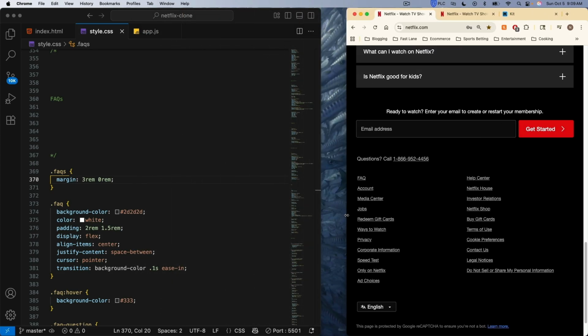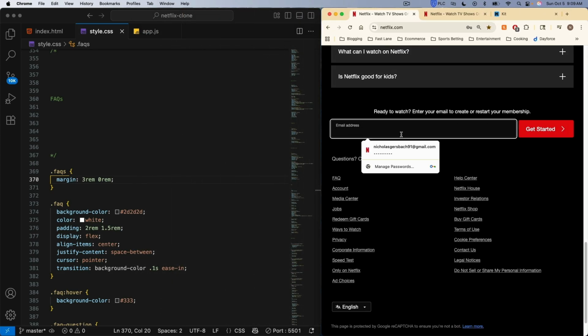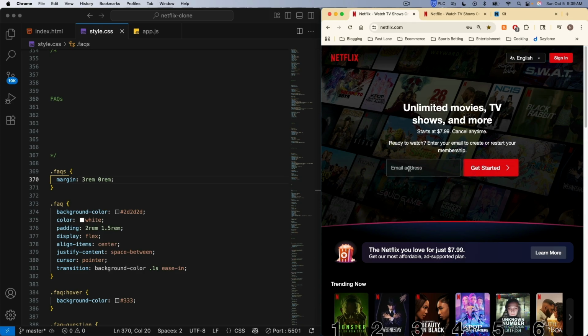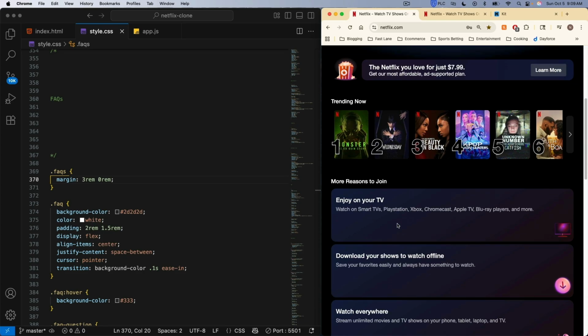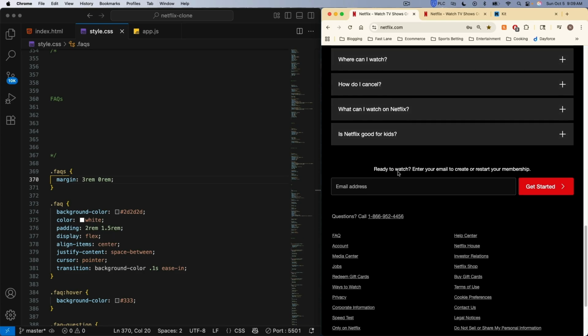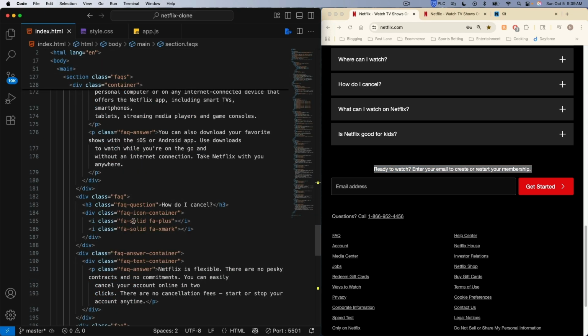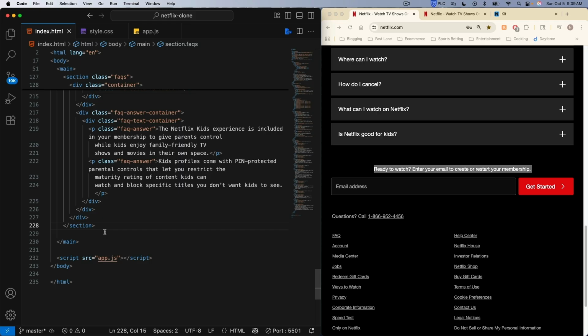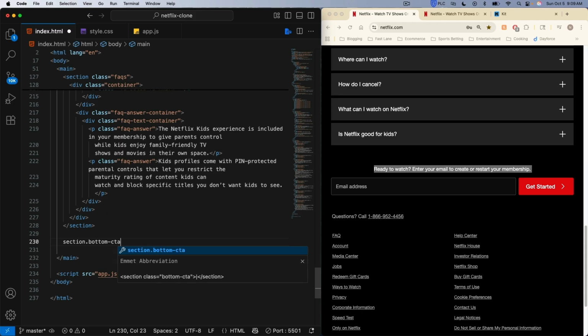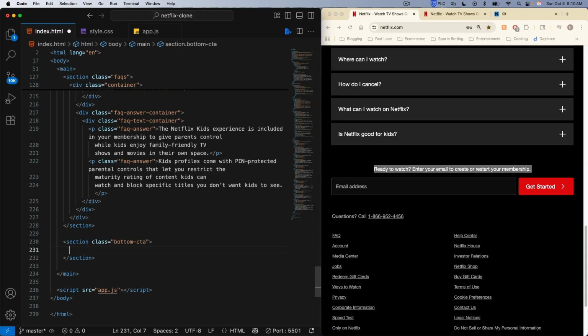So the good news is that we've already made our little CTA area. I'm literally just going to copy paste our CTA area from up here. So we're not going to have to do any coding for that. We just need to put our paragraph in. So let's go to index, and we're going to do another section for this, and we'll call this bottom CTA. So bottom call to action.